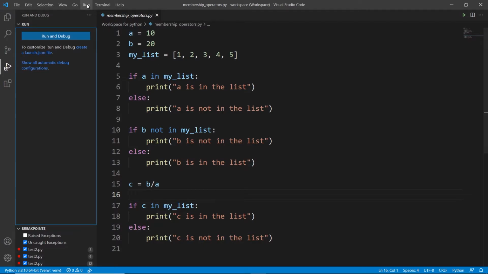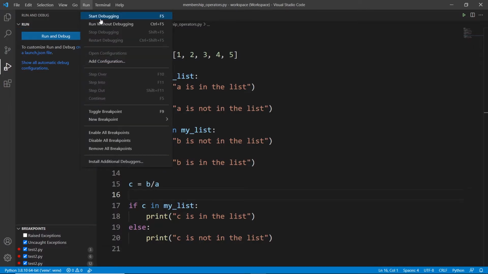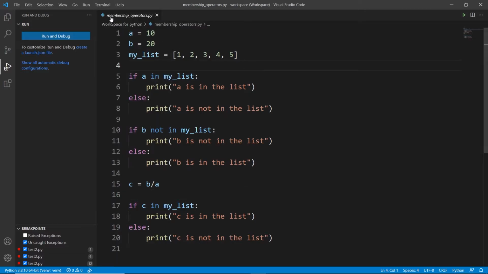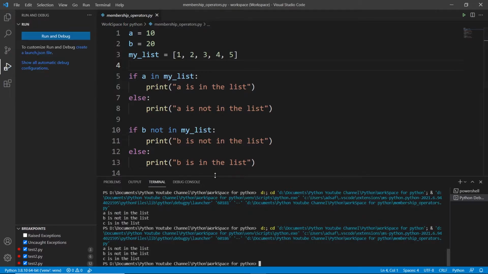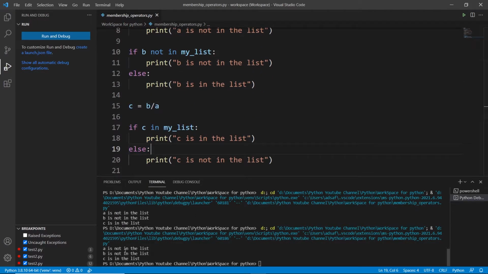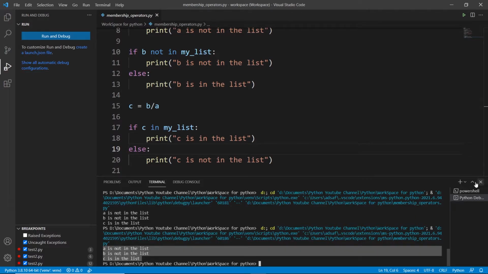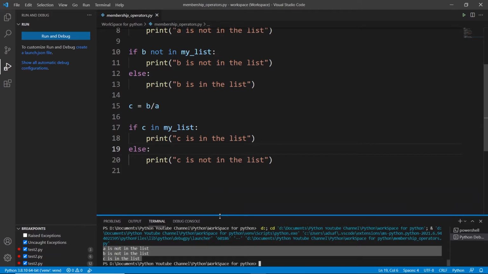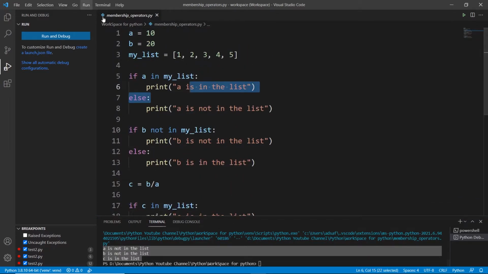Another method is you can just go on to run, and you can see that it is showing me start debugging or run without debugging. Suppose I want to run my program normally without debugging, I can click on run and then run without debugging. You can see it runs my program without debugging. Here you can see that A is not in the list, and B is not in the list, and C is in the list, so it printed that C is in the list. I'll just minimize this. This is the way of running a program without debugging it.